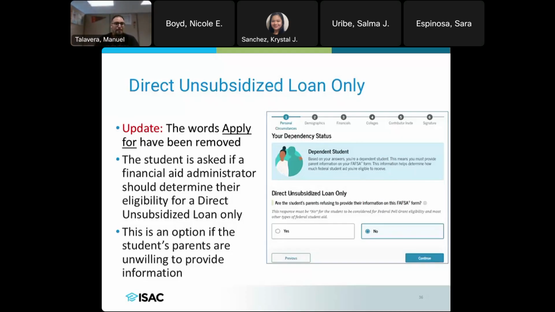That happens a lot. And so what this is telling the institution is that you're not able to provide parent information. You're a dependent student, you can't provide parent information, and you just want to be considered for unsubsidized loans only, right? So unless the student has a situation like that, it's always going to be no.